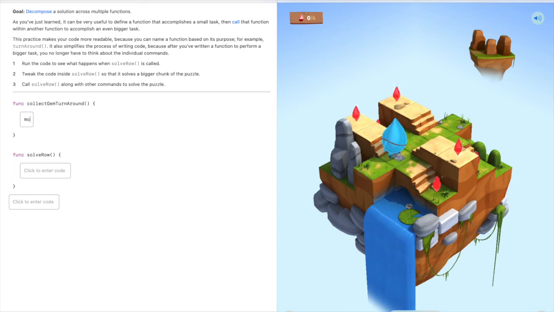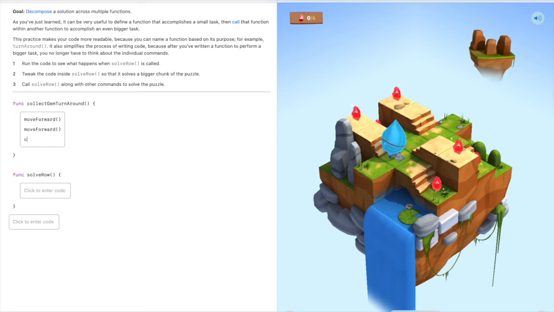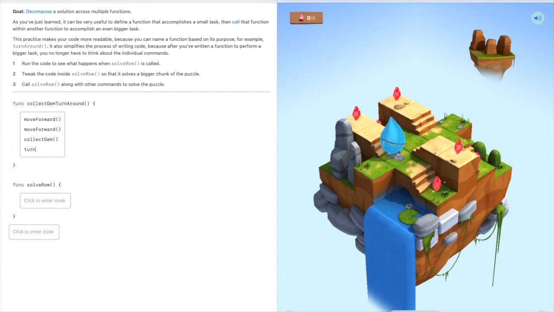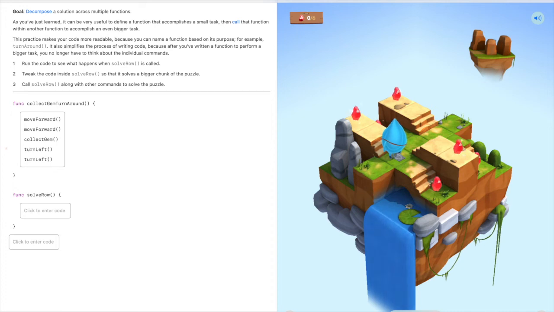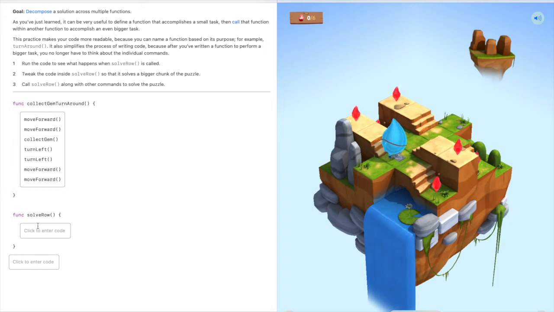So we've got move forward, move forward. So move forward twice. Then it collects the gem, turns left, and then turns left again. So that's effectively turning it around before moving forward and then moving forward. So in solve row, we've got the collect gem, turn around. Let's just have one in there for now. Collect gem, turn around.